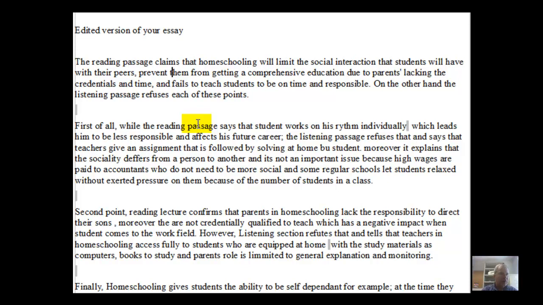The main thing is to connect, to explain the 3 key points of the reading, and then mention how the lecture disagrees with those points. So the reading passage claims that homeschooling will limit the social interaction that students will have with their peers, as point number 1, prevent them from getting a comprehensive education due to parents lacking their credentials and time. Actually, I'm saying will limit, will prevent, and fail to teach students to be on time and responsible. Probably just use a pronoun there. On the other hand, the listening passage refutes each of these points.